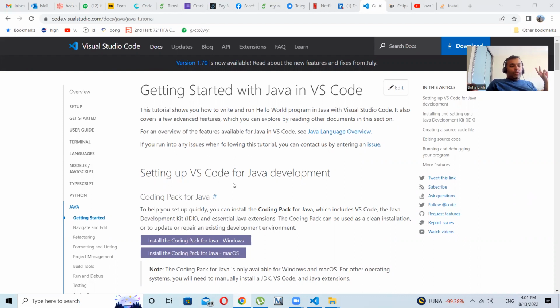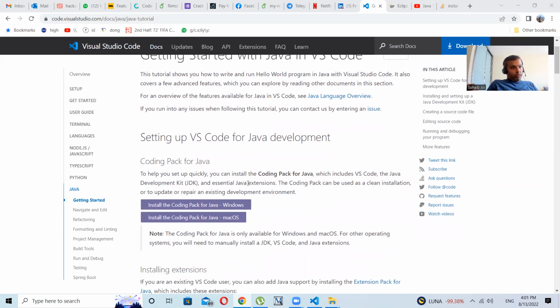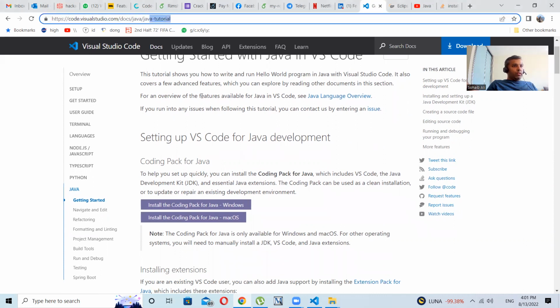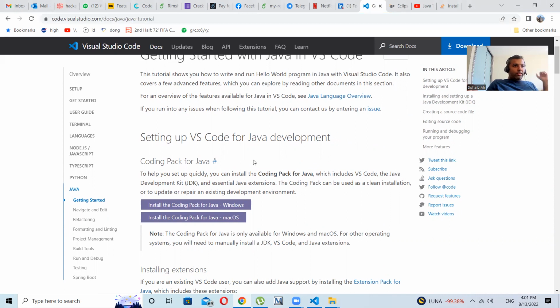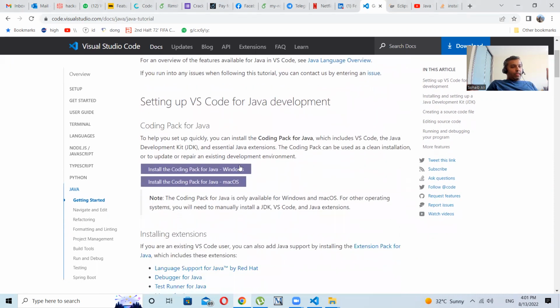If you have to use VS Code, and you have never installed VS Code before, one thing you can do is go to this URL, code.visualstudio.com/docs/java/java tutorial, and then follow the basic steps. What you can do is just install this coding pack for Java, which will install everything, including your VS Code, the Java development kit, alongside extensions.